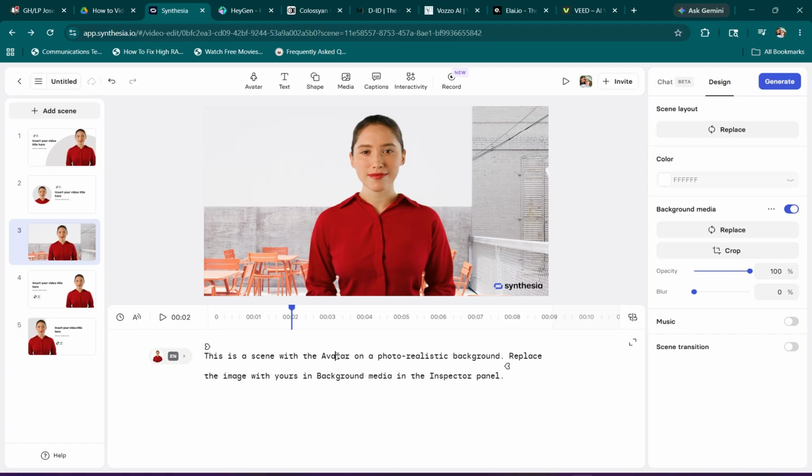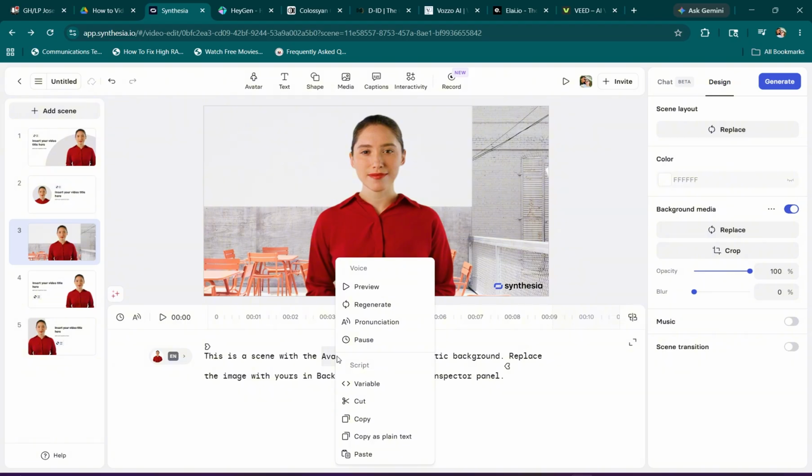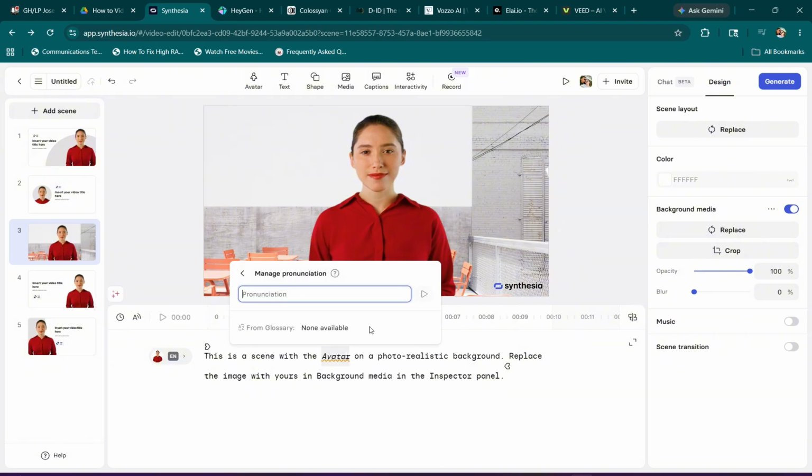To adjust pronunciation on a specific word, a product name, a technical term, a proper noun, select that word in the script and look for the pronunciation option in the text formatting controls. Click it and type a phonetic version that guides the AI to the correct pronunciation. Test it with the play button after saving.